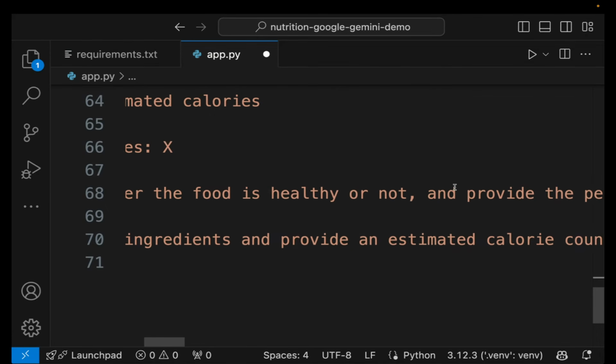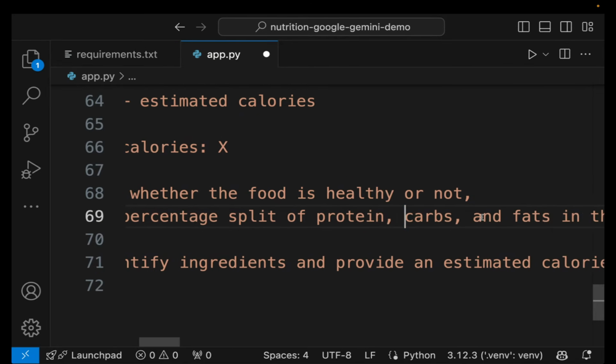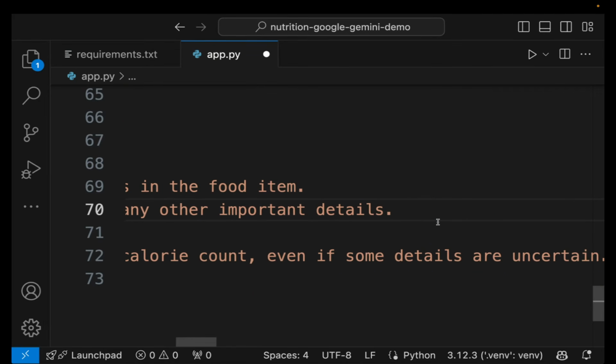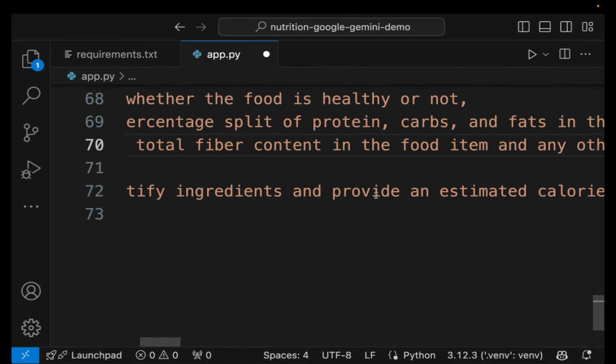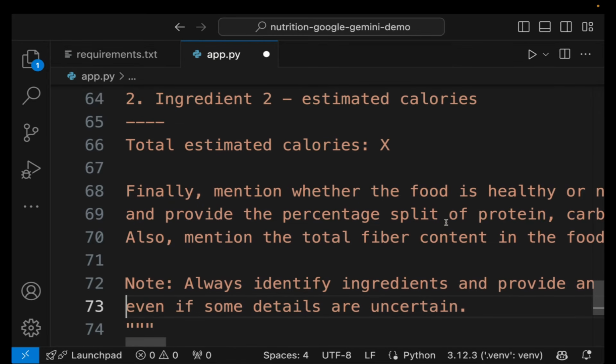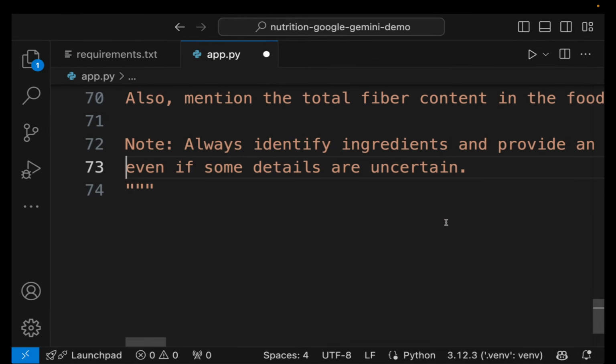Finally, mention whether the food is healthy or not, and provide the percentage split of protein, carbs, and fats in the food item. Also mention the total fiber content in the food item and any other important details. Note, always identify ingredients and provide an estimated calorie count, even if some details are uncertain, right? So sometimes what can happen is you upload an image and the AI might just come back and say, hey, I could not identify the ingredient, or I cannot respond because I am an AI, and things like that. And therefore this last point is just to tell it, hey, always identify ingredients and provide, even if some details are uncertain. You always want it to return back some number, right? So this is my input prompt.